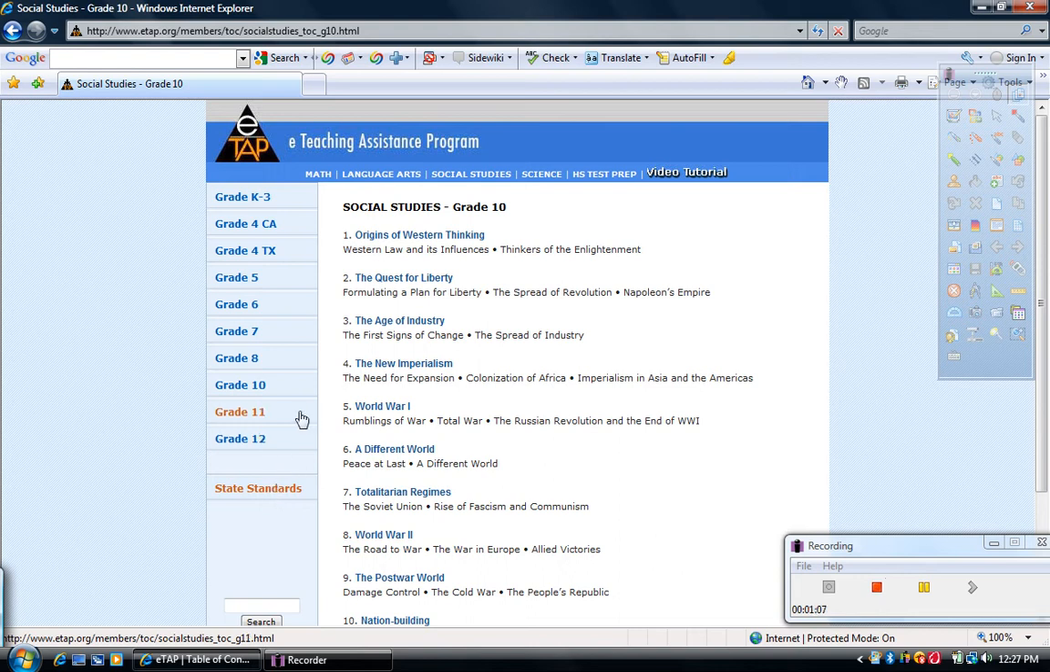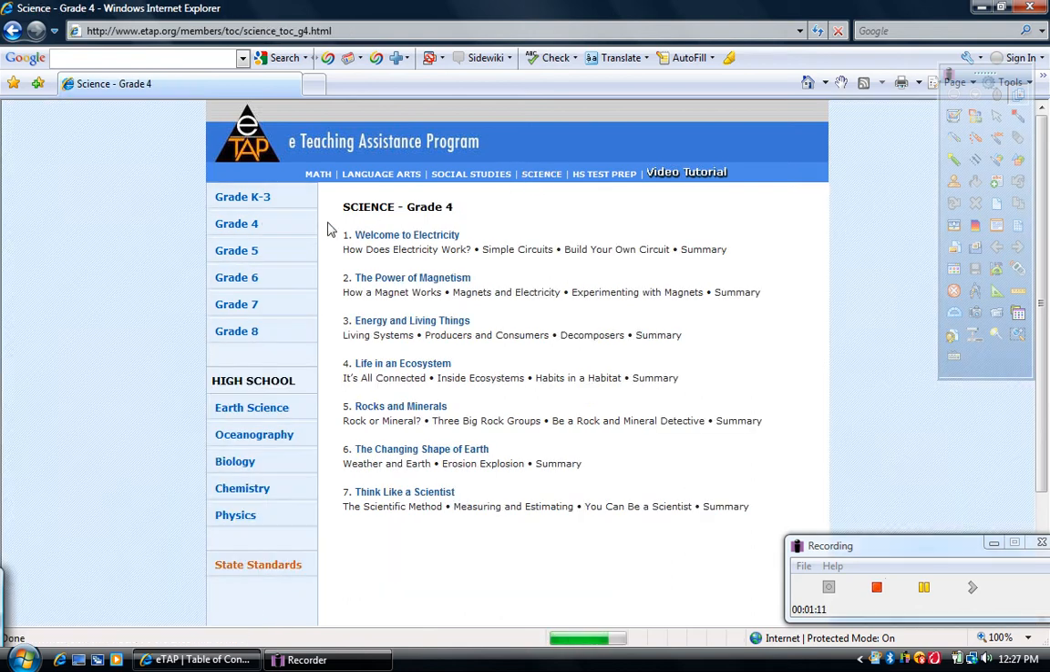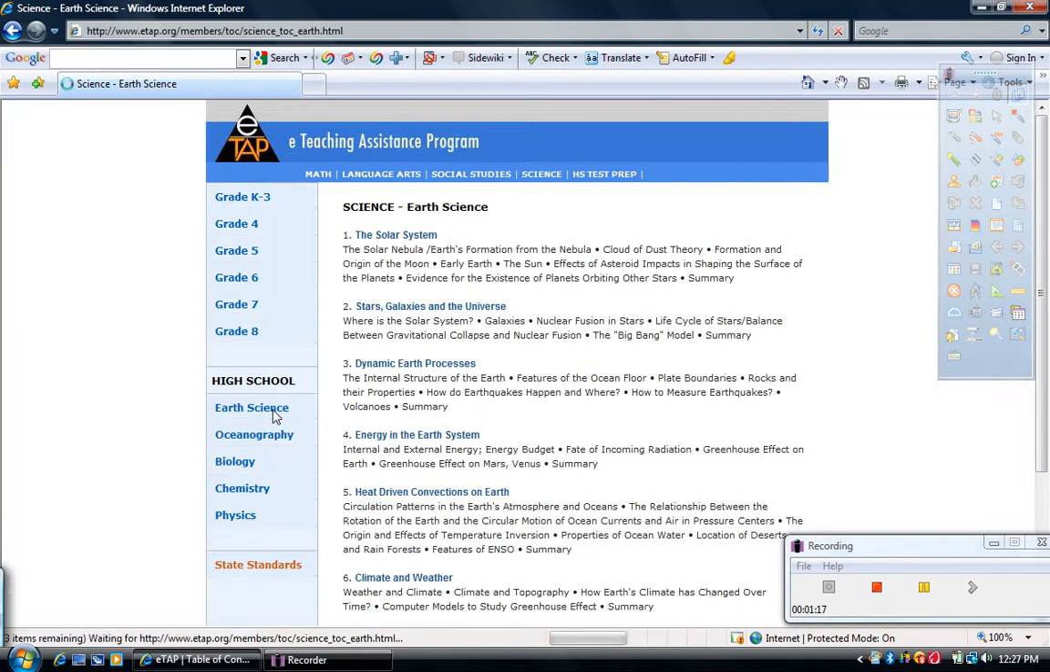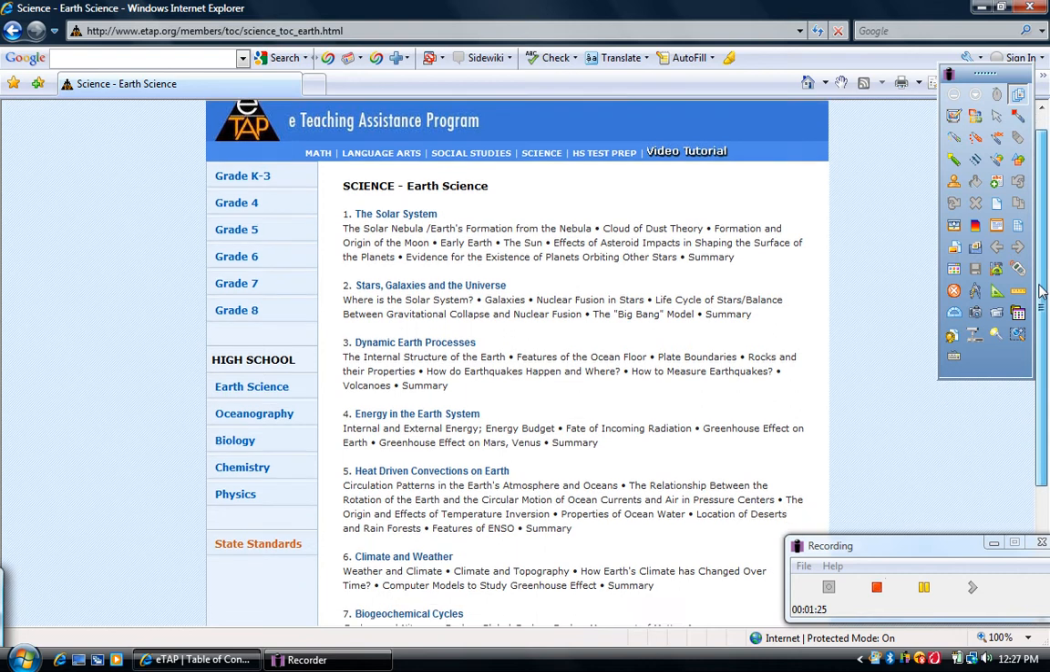When you come in and pick a subject, again, we'll change to science. You can see we have the K through 12 material. When you pick a subject like earth science, these are the lessons. So like the solar system, these are all the different lessons built into the solar system. And we could scroll down through these.